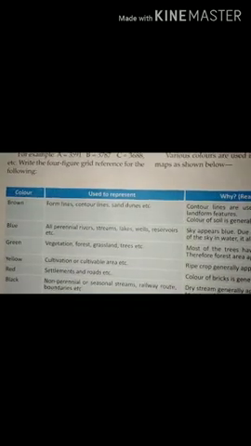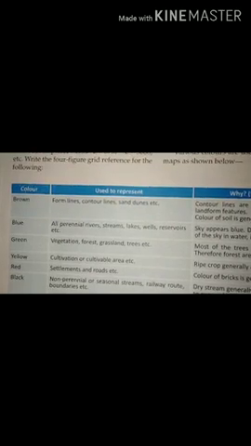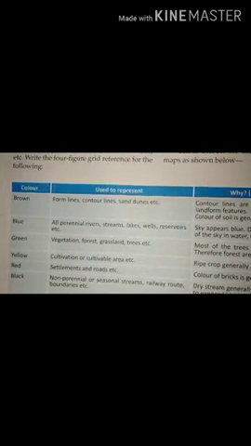So in the next video we will talk about the methods of representation of relief on the map.